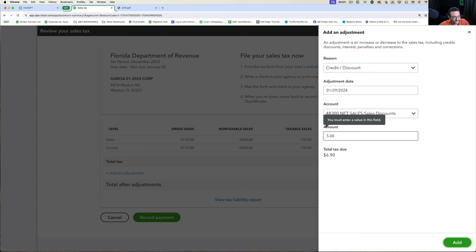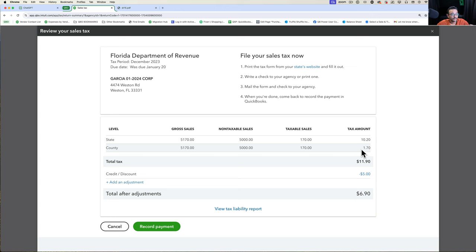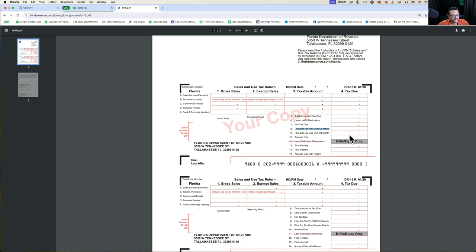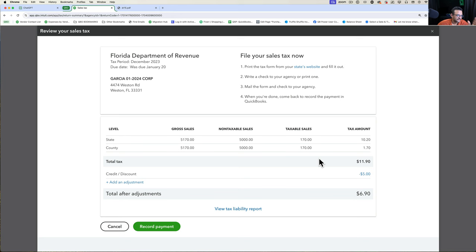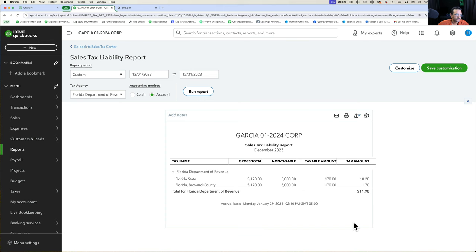So essentially what you will be paying the state is $6.90. And in your sales tax return, this should add up all the way down to amount due with return $6.90. So that's kind of like the mechanics of how this works. So you got the taxable stuff, the non-taxable stuff, and then the total sales tax at the bottom. And then when I click on view liability report, you actually get this in a report form. Okay, and this is for a single state in this particular case.